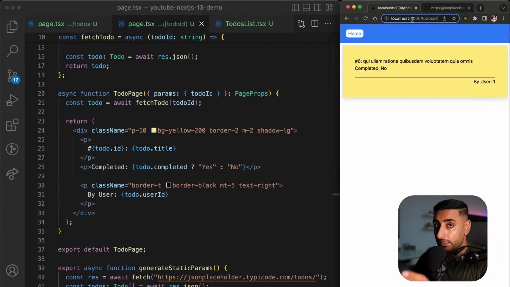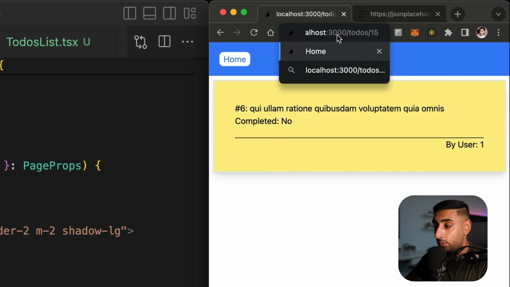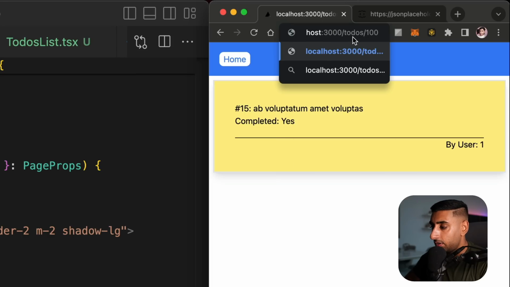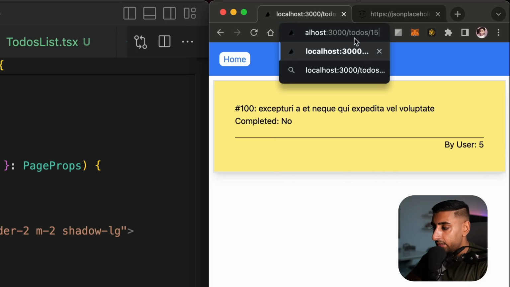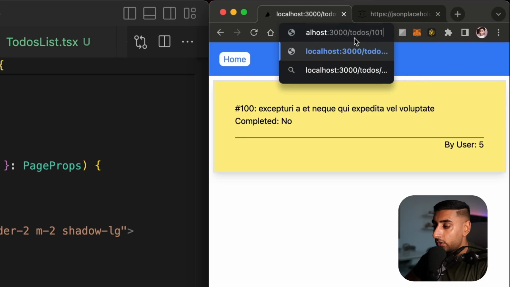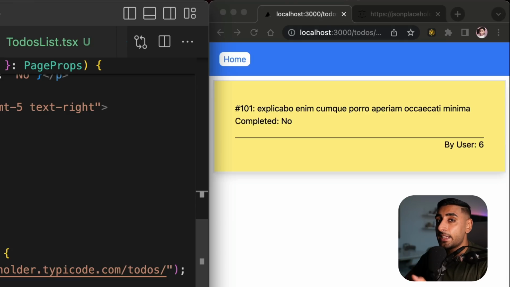Now, by default, this behavior is actually on. So if I went ahead and aimed to go to, for example, 15, which was not statically generated, I can see that it actually loaded for me and it would have cached it. If I go to 100, you can see that it took a little bit longer because it had to server-side render that page and then cache it. So now if I go back to 15, it's extremely fast. If I go back to 100, it's extremely fast. But if I go to 101, it server-side renders it, caches it. And we now have the ability to dynamically server-side render the pages which were not statically generated at build time.